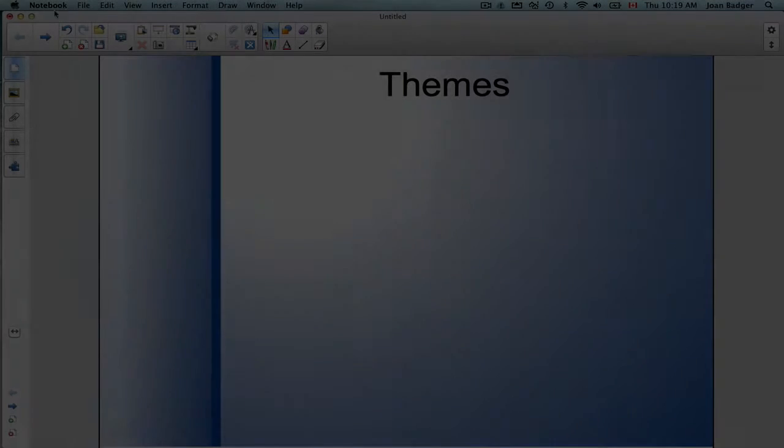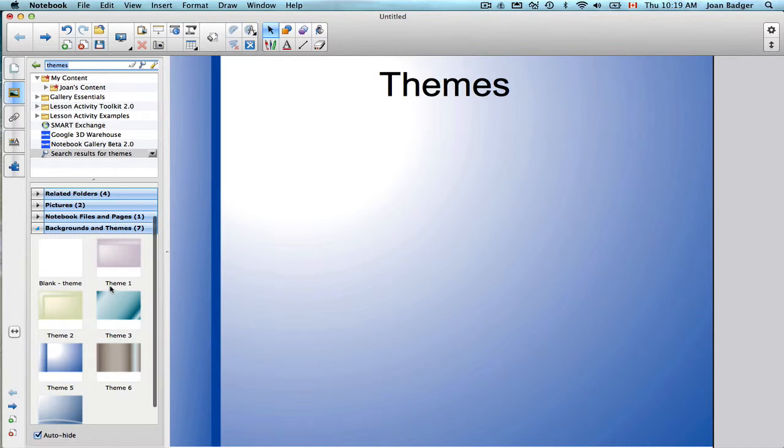Now, Smart 11 already has some themes in it, and if you go into your gallery and look for themes, you're going to see them off to the side. So this page that we're on right now was done from one of the themes. It was theme 5. But what I like about Notebook is that it allows you to create your own themes.